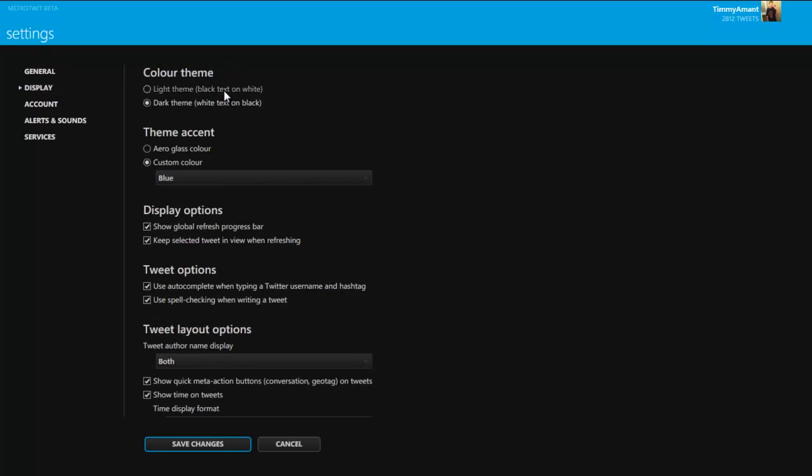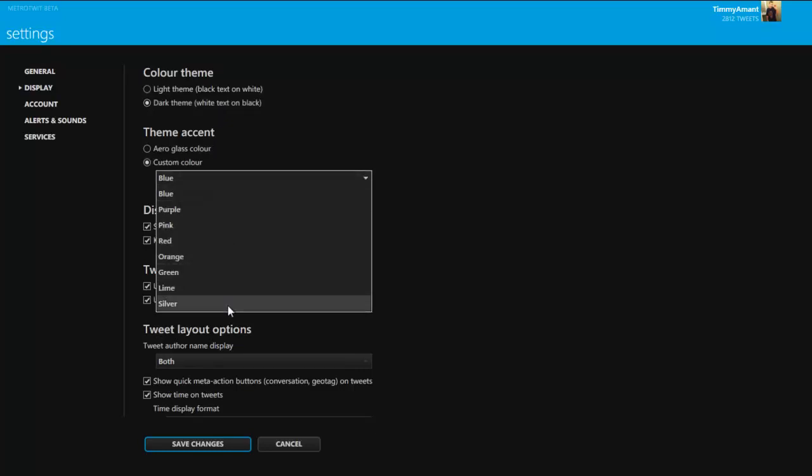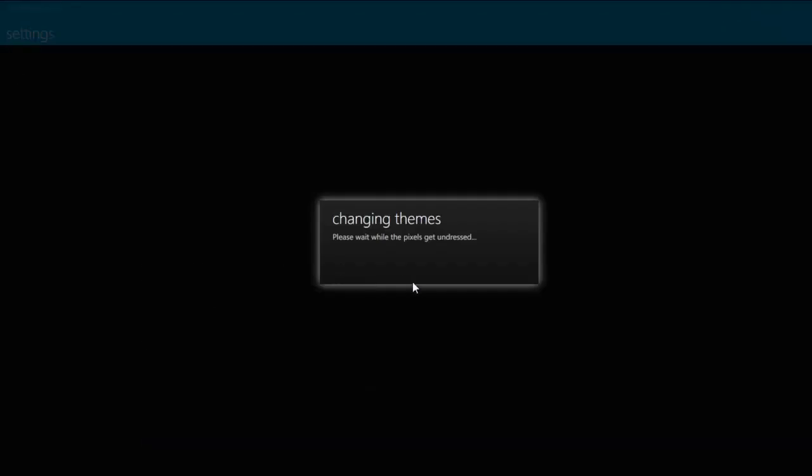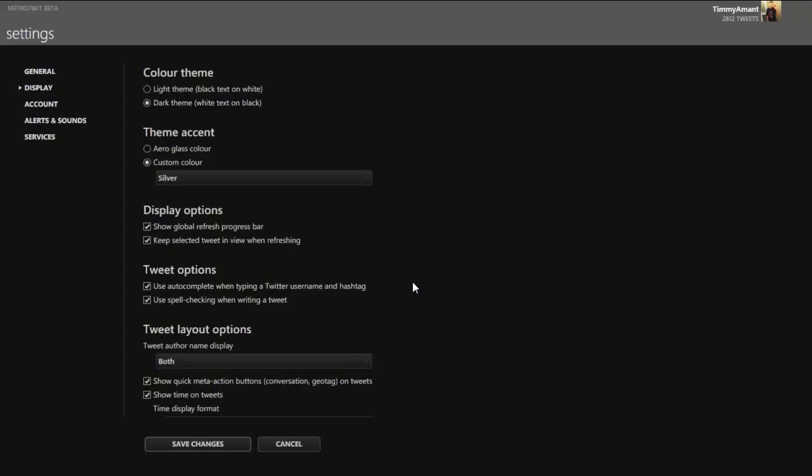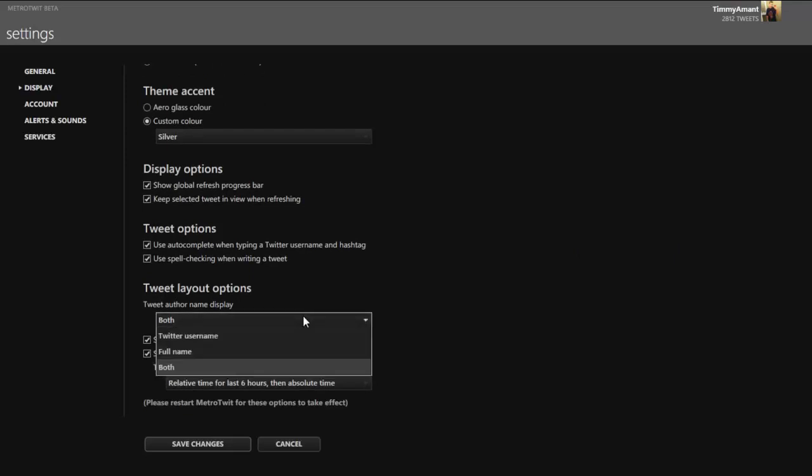We can go in display. We can have a black text to white background, or we can have a white text to black background, which I have on now. We have a theme. We can change the theme to different things we want: orange, green, lime, silver. So say we want silver, it would change it, and it changes to silver, which I kind of like. We have display options. We have the tweet options. We have tweet layout. If we scroll down here, we can do our Twitter username, or full name, or both if we wanted to. Then we have to save changes and cancel.